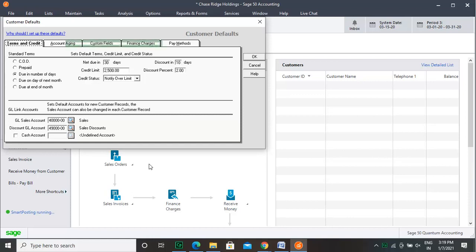To set how Sage 50 handles transactions that place the customers over their credit limit, by default, use the Credit Status drop-down. To set the default income account used for sales, use the GL Sales Account drop-down. To set the default account used for customer discounts, use the Discount GL Account drop-down. Click the Account Aging tab to see the default aging for customer invoices.